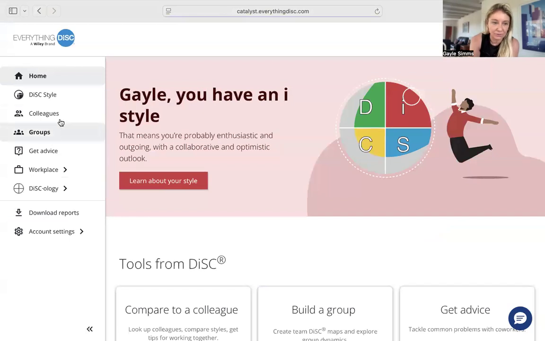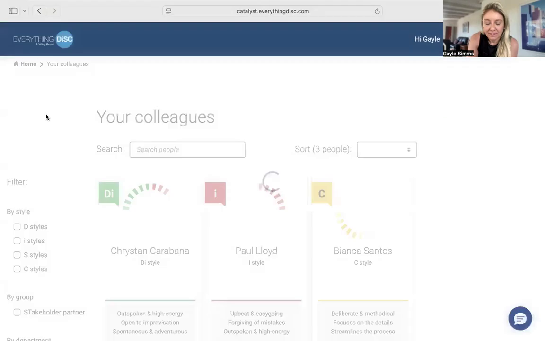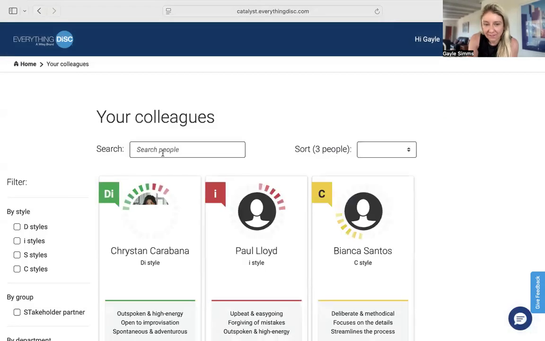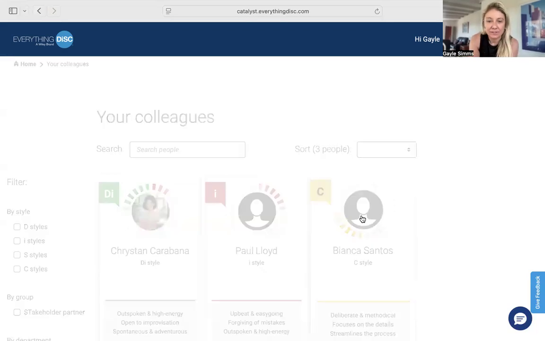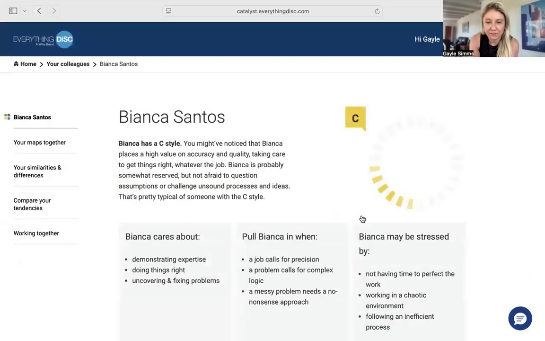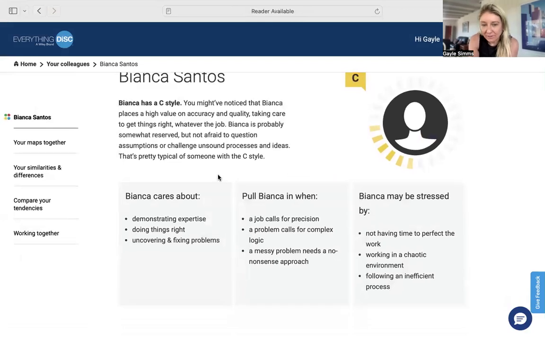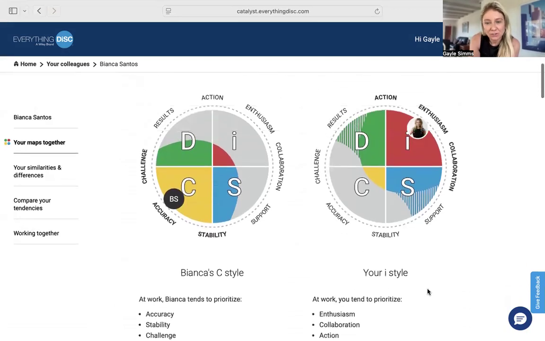The other thing that you might find quite useful is comparing your style to your colleagues. So you can hop on here and you can select any one of your colleagues here. You can type the name in. But I want to compare myself to Bianca, for example, who's a different style to me. She's the C style, I'm the I style. You can click on her name or whoever's name you want. And it tells you what they care about, when to pull them in, and what might stress that person out based on their style. And then it meshes your two maps together.